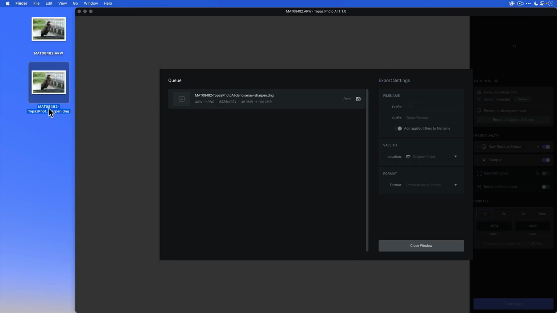And then on the desktop, you can see here is the file. And like I mentioned, that is the file name. It's the original file name with the Topaz Photo AI suffix and then denoise raw dash sharpen. That's because we had that add applied filters to file name option. So that is how you would use Topaz Photo AI, the basic options, and it should give you a really good head start to truly improve your image quality on Autopilot.